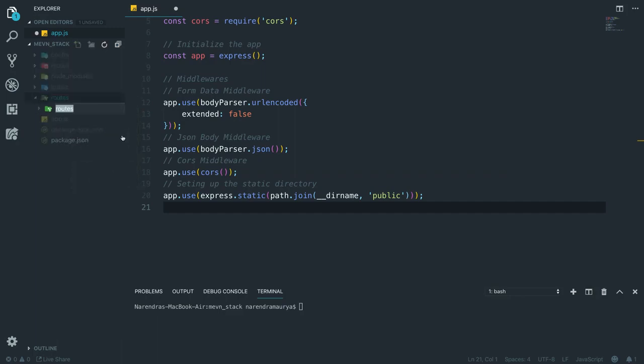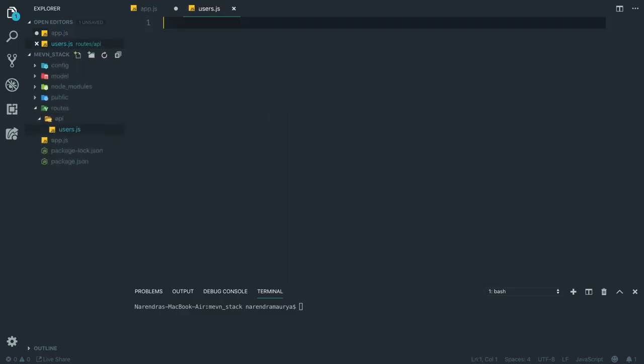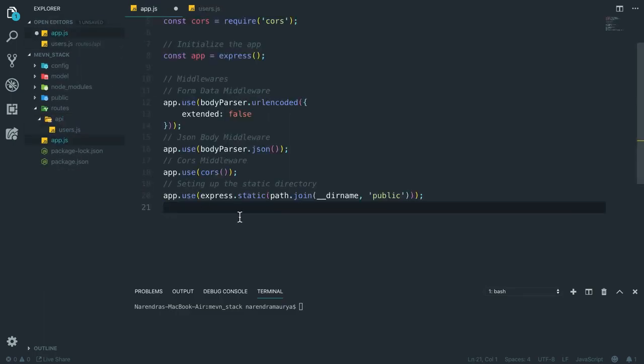So I'm gonna create another folder in here that will be api, and I'm gonna quickly create another file here that is users.js, because we are simply going to work with the authentication stuff, registering the user, logging in and out, and all of that stuff.